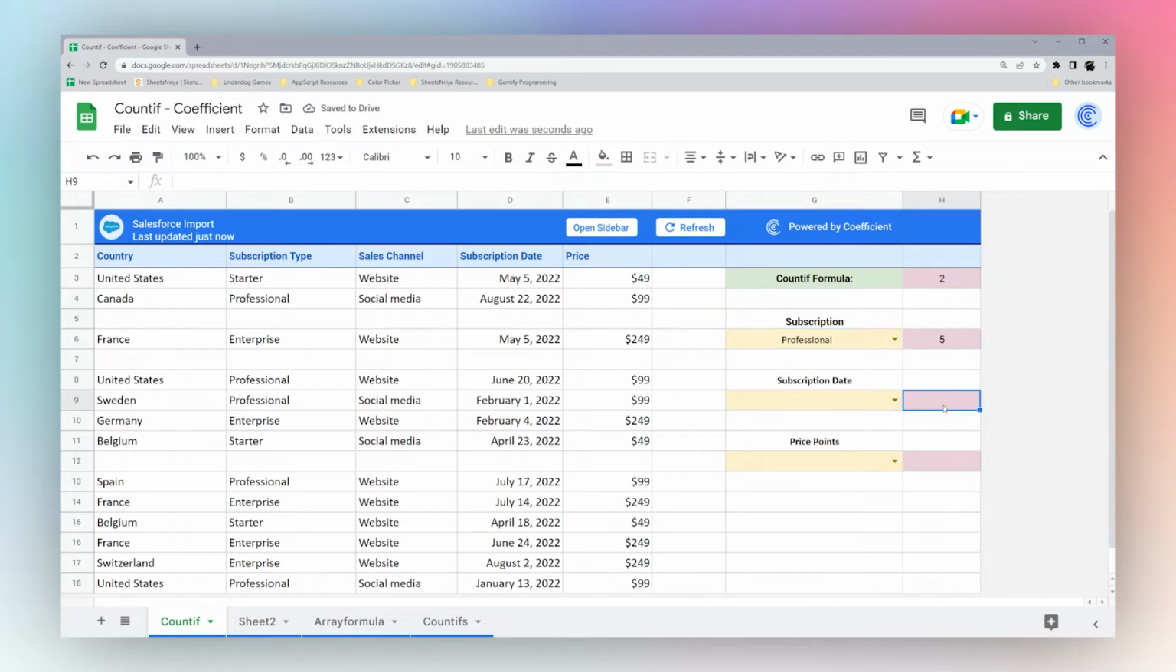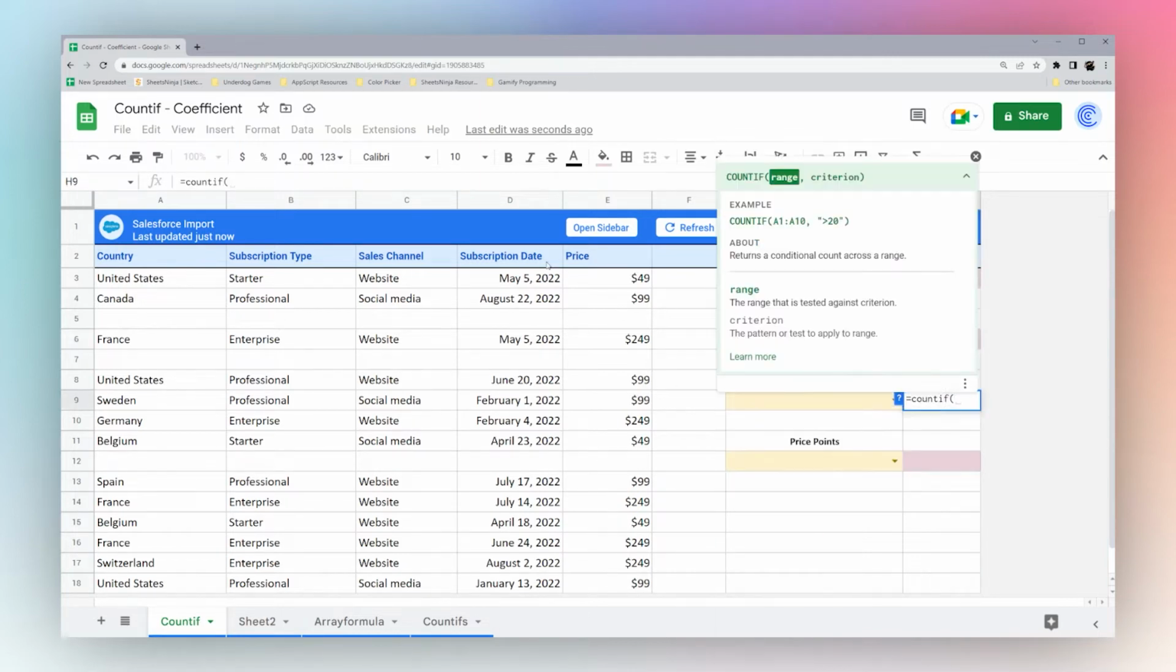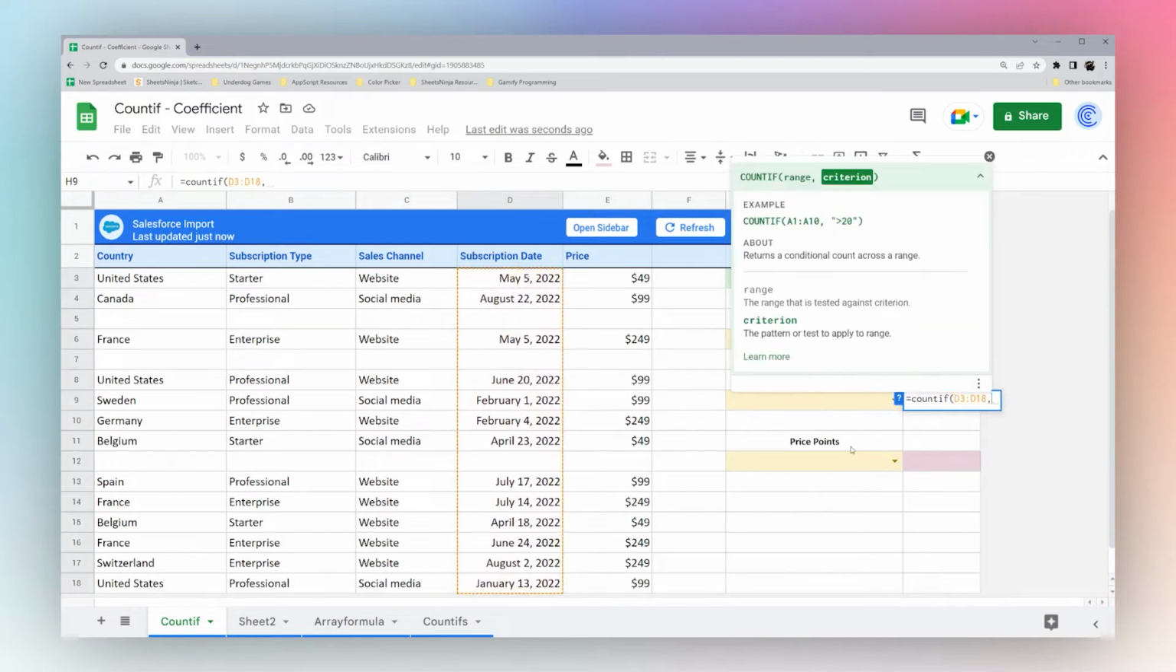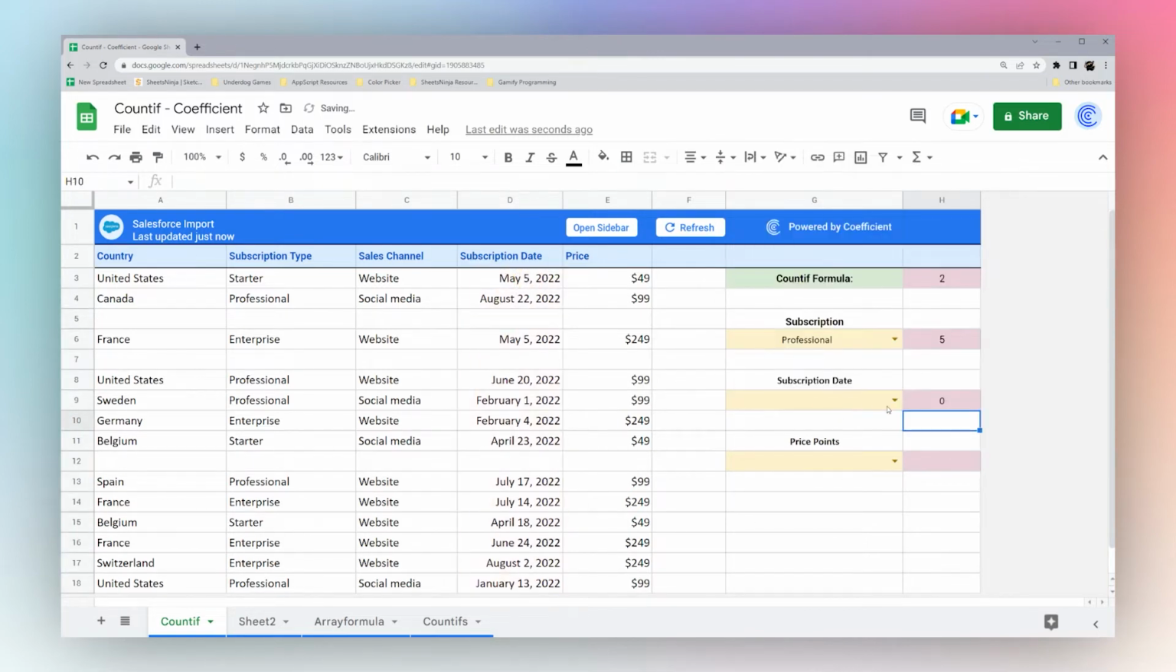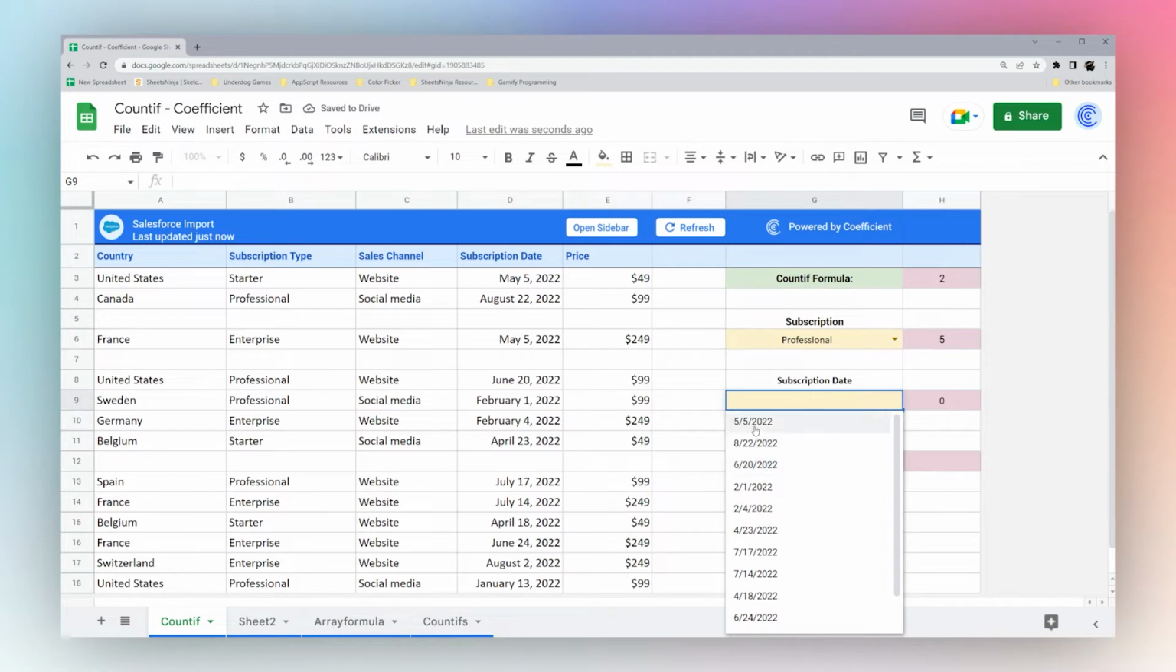You can do the same thing with dates. We'll select our date column and our cell for our dates. If we select a subscription date, we'll see the number of ones that match that date.